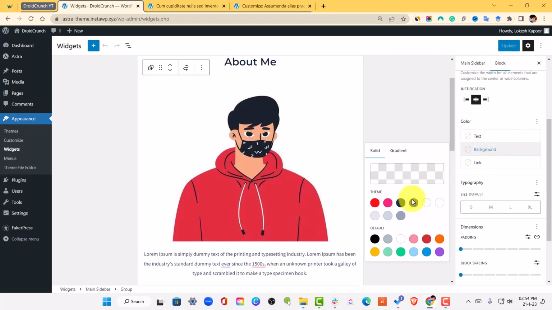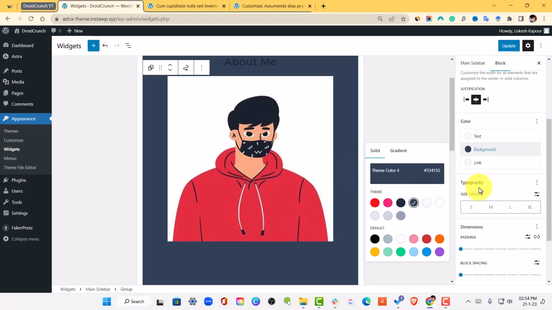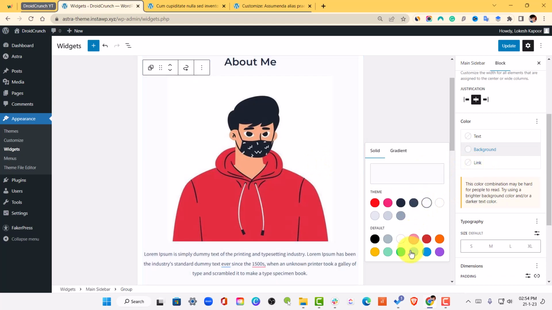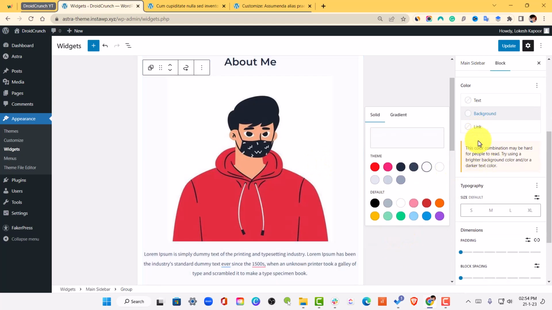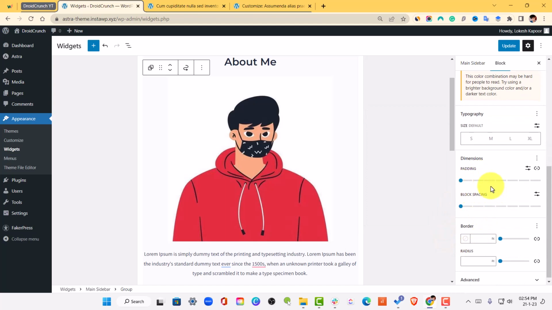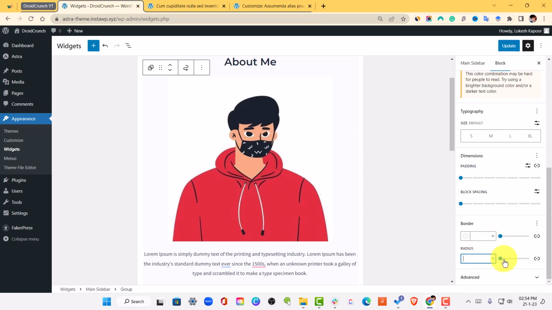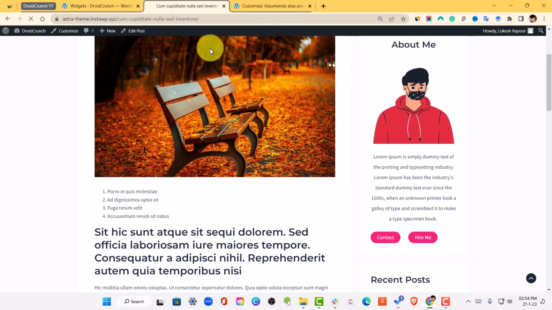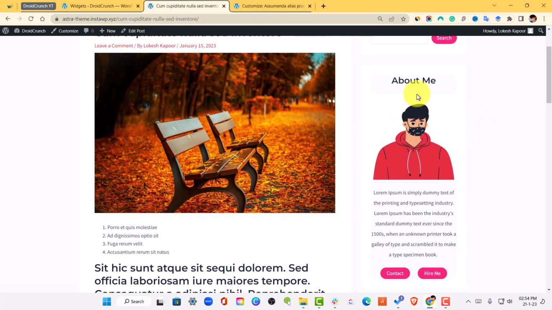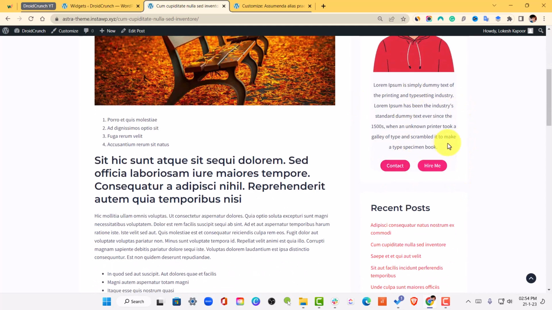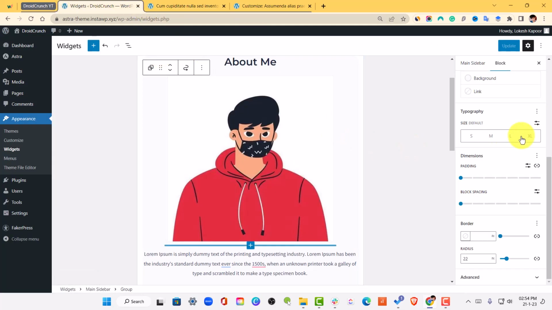Now I can change the background color to a custom color, so lighter would be fine, right? You can also change the link color from here, set a custom padding, dimensions, block spacing, border, some radius you can also give it, and update it as well. If I reload the page, you can see the group has a different color. This is the image completely. So you have all the possibilities to do it. Fine.